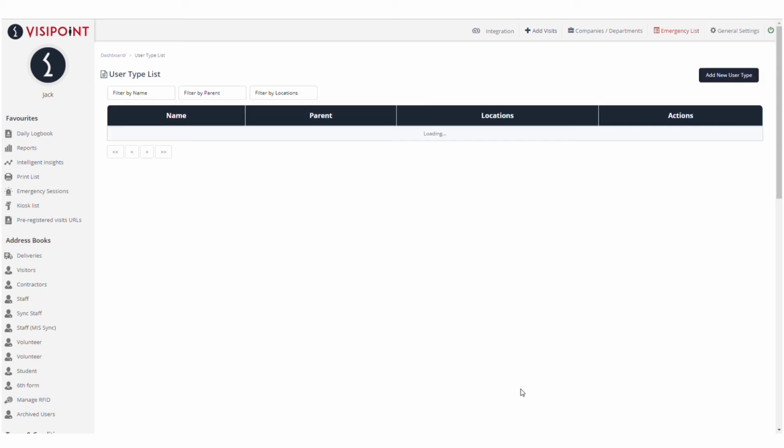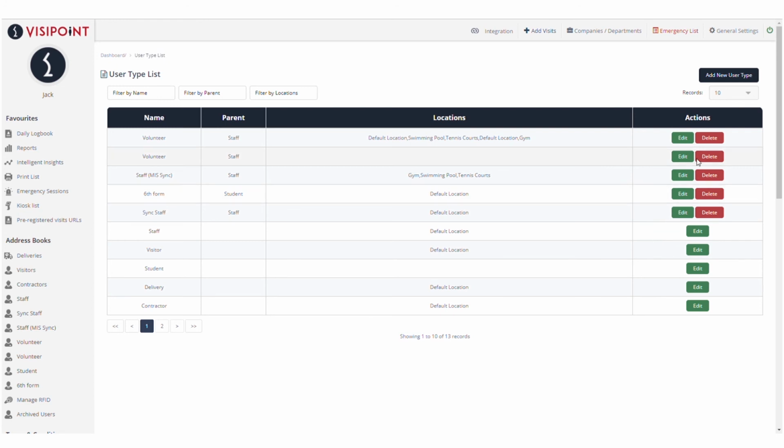Once you've saved your user type, you'll need to edit your default kiosk layout or create a new kiosk layout so that your kiosk starts to display your sign-in button for that user type name.